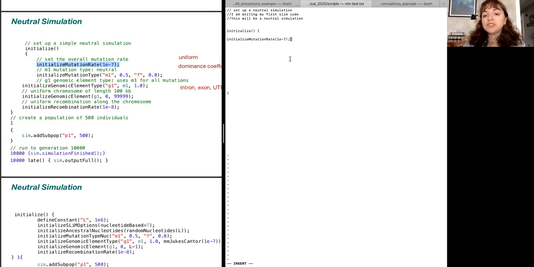So you can change this. If your mutation rate is different, then you can change it like this. This is the mutation rate that you write here. And then what you do is give the initialize mutation type. You copy it and paste it here.